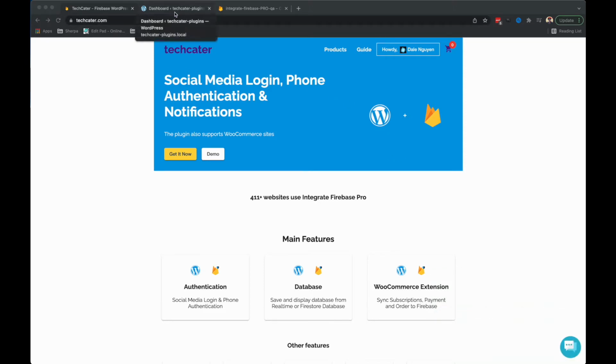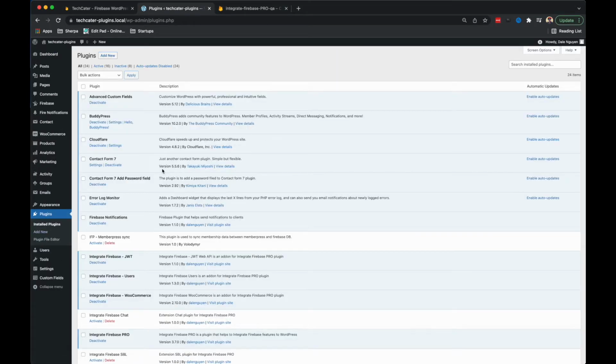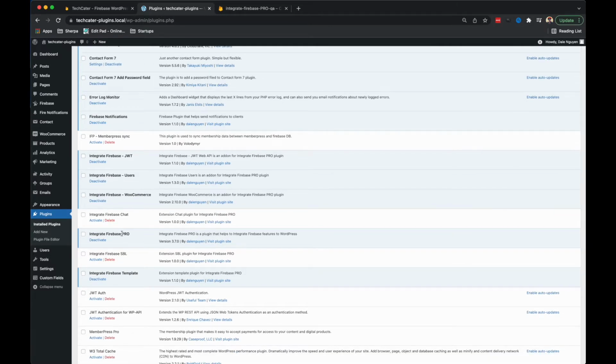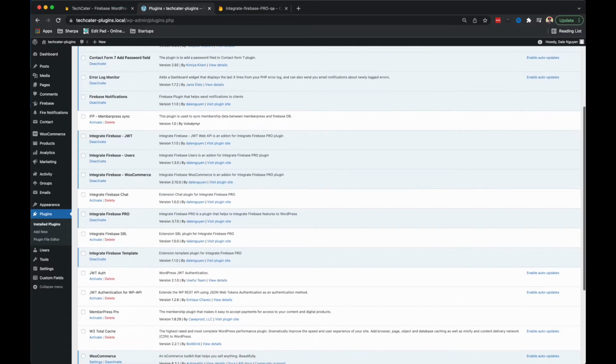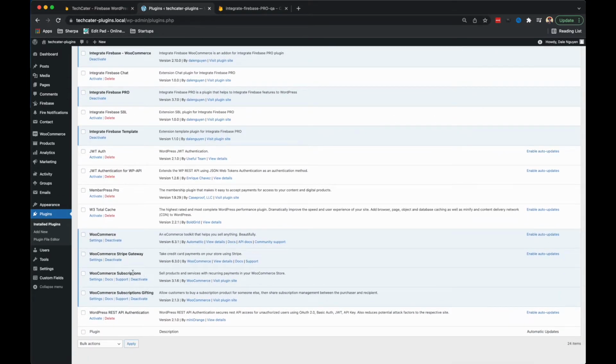So the first thing that you will need is a list of plugins. I'm going to show you, you will need the WooCommerce extension in order to send the WooCommerce database, such as products, subscribers, orders, from WordPress to Firebase, and then you will need the Integrate Firebase Pro. This is the main plugin that you will need, and then WooCommerce, and then you will have WooCommerce Subscriptions in order to create subscription products.